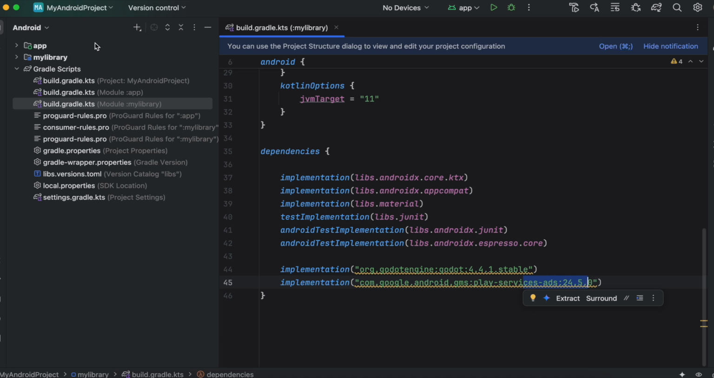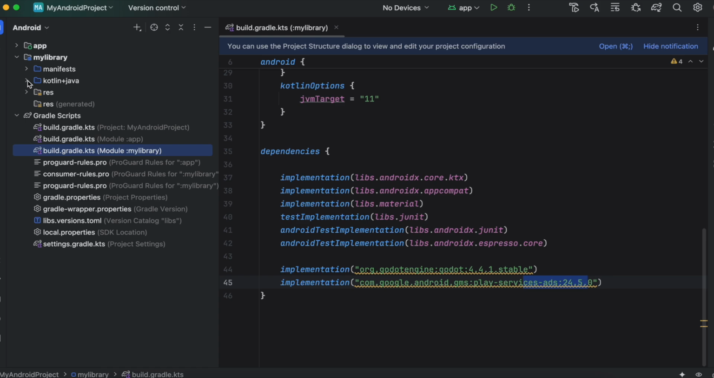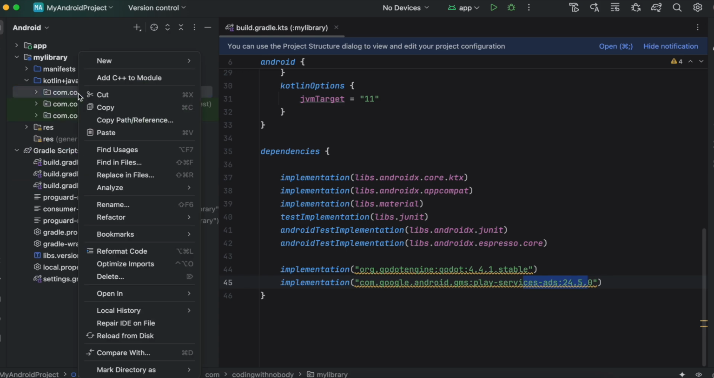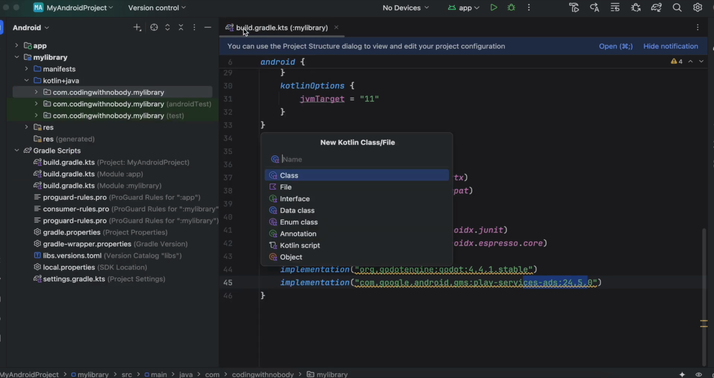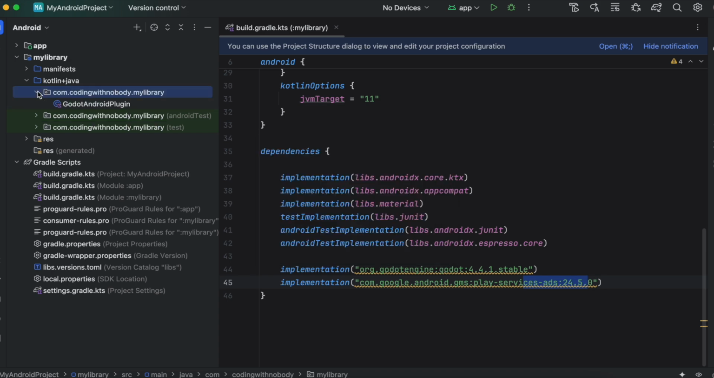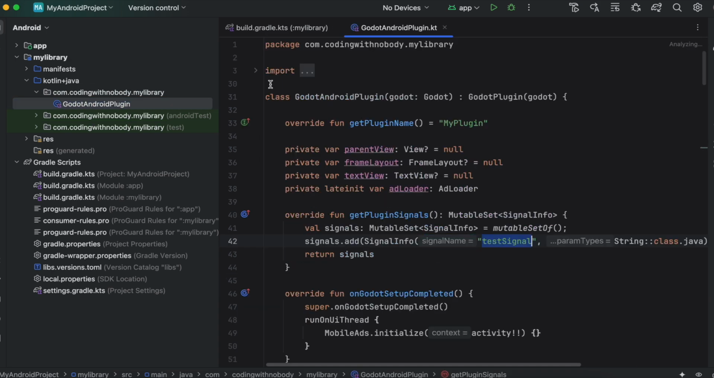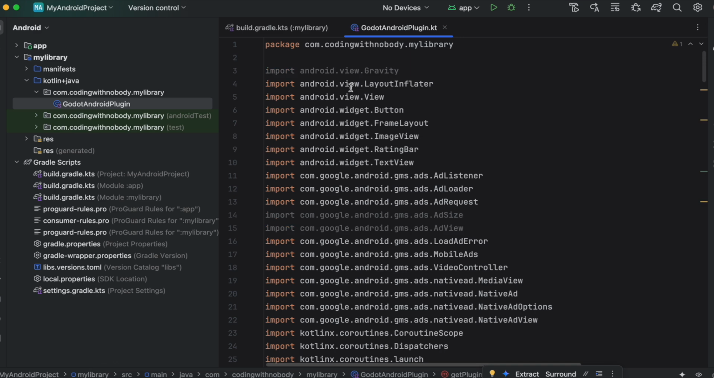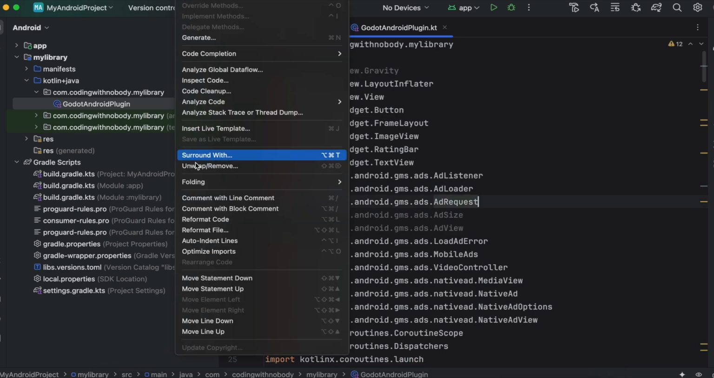Then you need to go to my library, go to Kotlin plus Java, and here you need to right click, new Kotlin class file, and name it as Godot Android plugin. I have already created that file. Now these are all the imports, so feel free to pause the video and just copy all this. I'll just remove these dead imports as well.